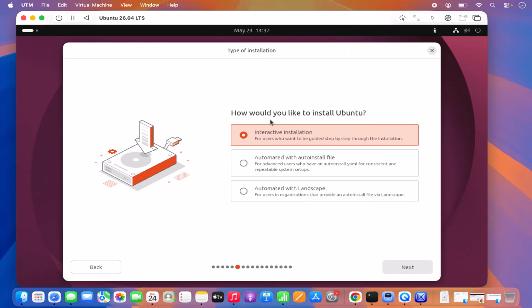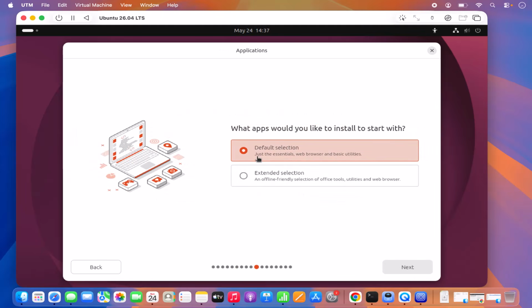And then in the next step, it says, how would you like to install Ubuntu? I'm going to select the first option, which is the interactive installation. So just leave it as interactive installation and then click on next here. I'm going to leave it as the default selection here and then click on next.